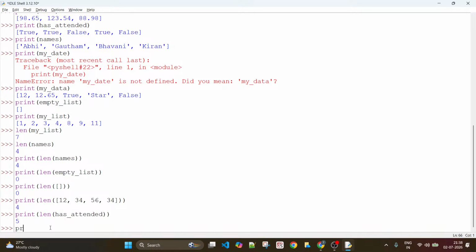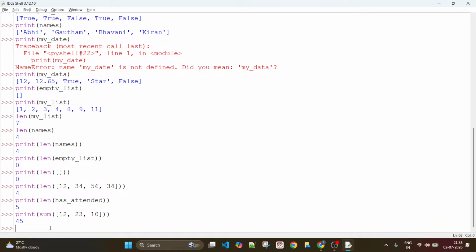Now, you can also use sum as another function, and you can also pass some list to it. Just give you something like this. See, sum is another method that can be applied on lists. 12 is an element or item within the list, and this is also an anonymous list. 12 plus 23 is 35, 35 plus 10 is 45. That's what you see here.